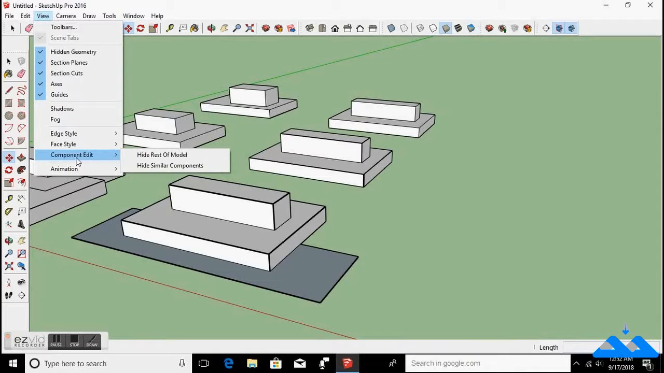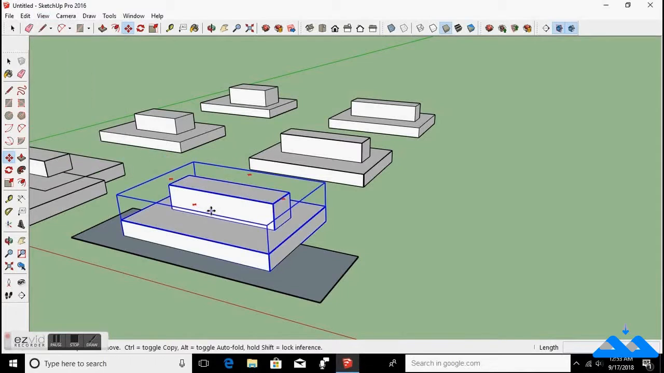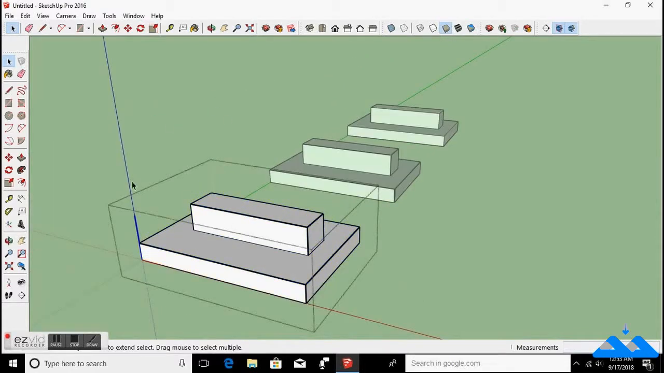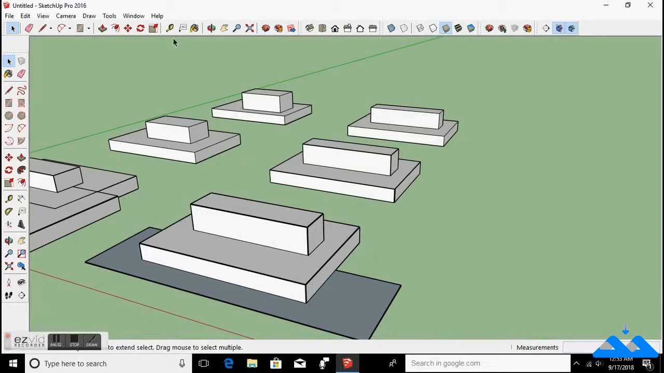Now I have the component edit, and there are two options, hide rest of the model or hide similar components. If I click on hide rest of the model, which is the first option, and see the difference, what happens is, if I double click on my component, the rest of the models, which are not the components, but the remaining other two are also components, so they are still gray but visible to me, and the rest of the model is not. I would just press escape.